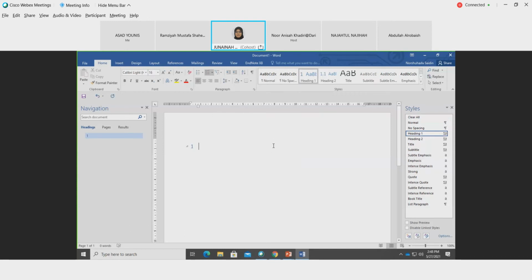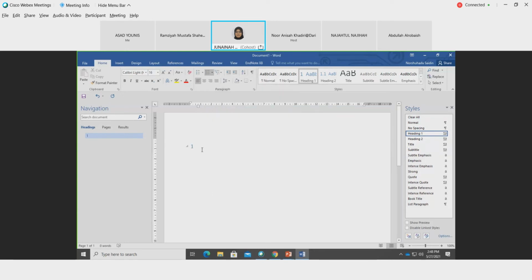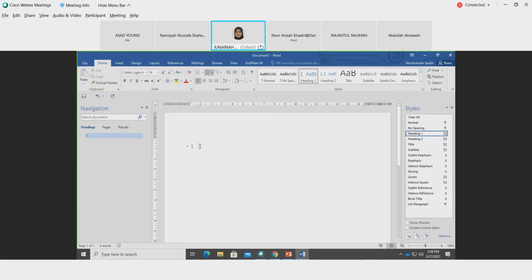Okay, welcome. So just go to the multi-level list, click box number 6. So you will get number 1 in blue color. And you can see on your navigation pane, number 1 appear. And also on your style pane, it highlight on the heading 1. Okay. So if you see something in a blue color, meaning that it is not yet formatted. So you can modify, customize it by your own.